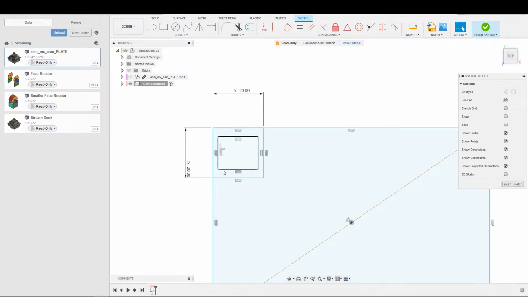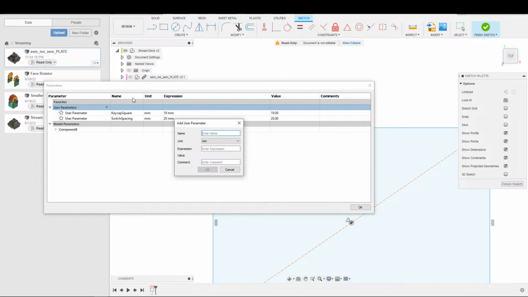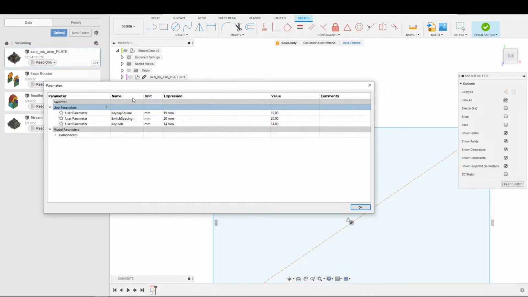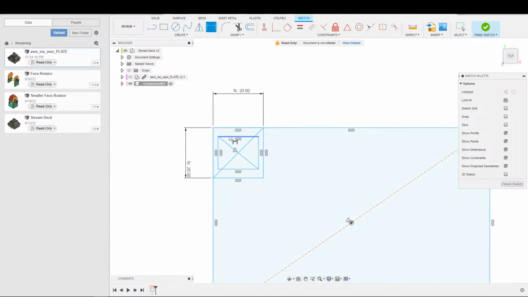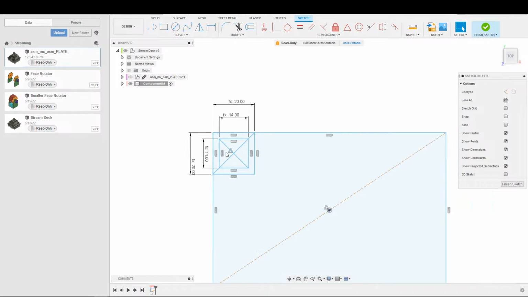And let me do this. So in here, I was trying to square this up and then I just derped there a little bit. There we go. Let me go ahead and make that a parameter. Keyhole is 14. Keyhole is probably not the best descriptor of it, but keyhole and keyhole. There we go.